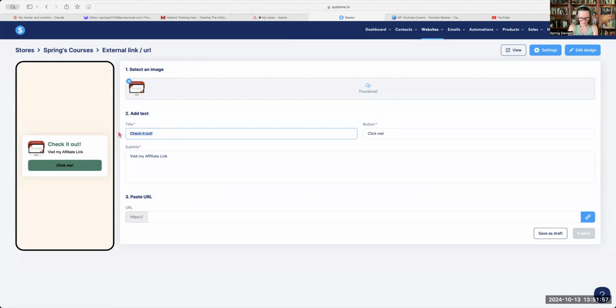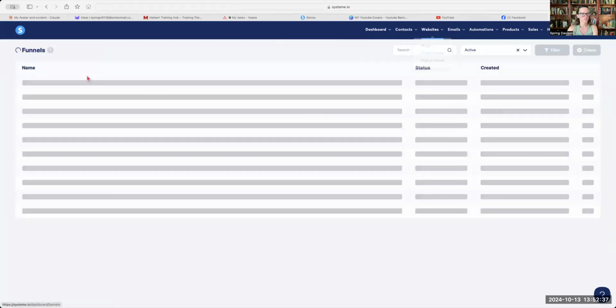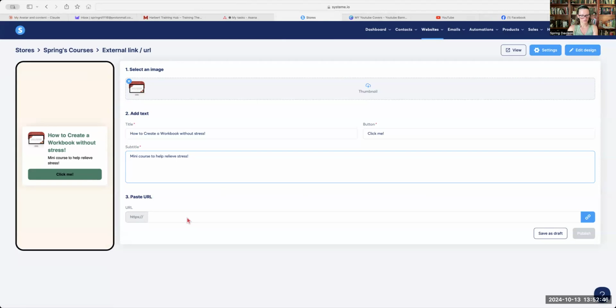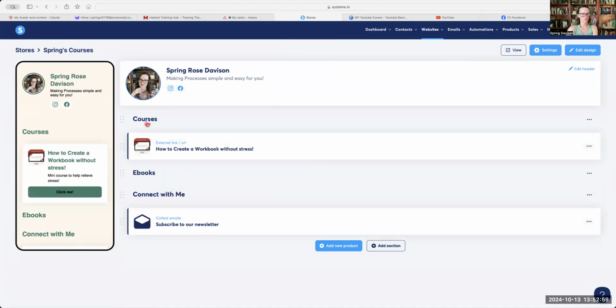So the title is how to create a... button says click me, subtitle says to help relieve stress, just like that. Then I'm going to open up another tab and I'm going to go to my funnels and collect the course link and paste it right there and then publish. All right, now I can drag this. See how it looks right there? I'm going to drag where these little dots are and I'm going to move it right up here under courses.